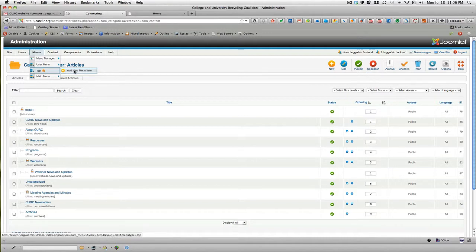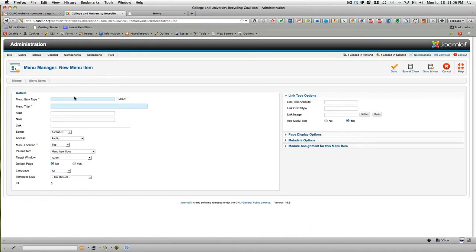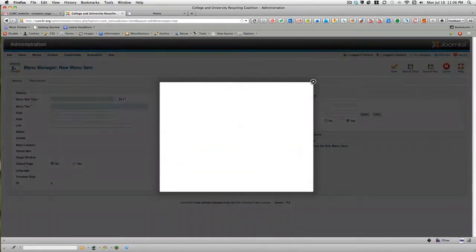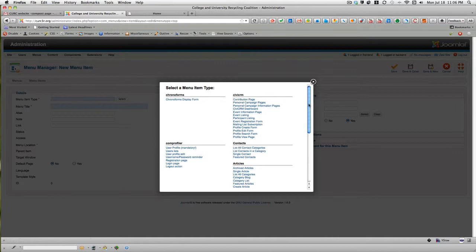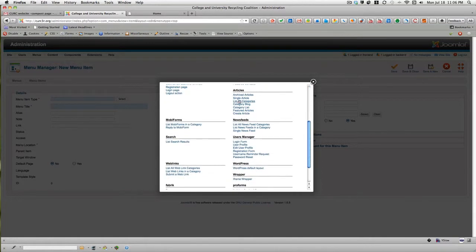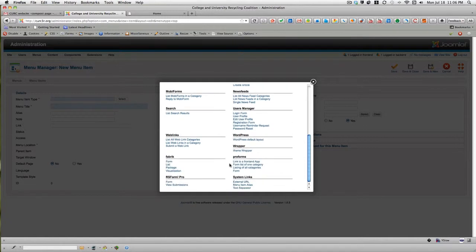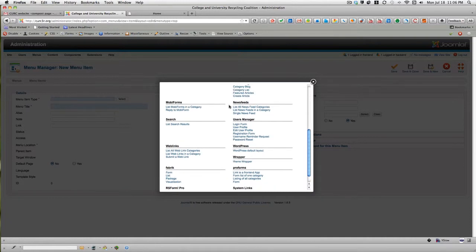And when we get to this landing page for the new menu item, we're going to be able to select the type of item that we're looking for the menu. When I click select, you'll see all the different options that we reviewed. So under articles, we've got list all archived articles, list all categories, category blog, category list, and then down here we have the different types of web links categories, and you can also create an option for people to submit a web link. And you can have that only show to registered users to keep spammers at bay as best as possible. So those are the different options that we just showed.